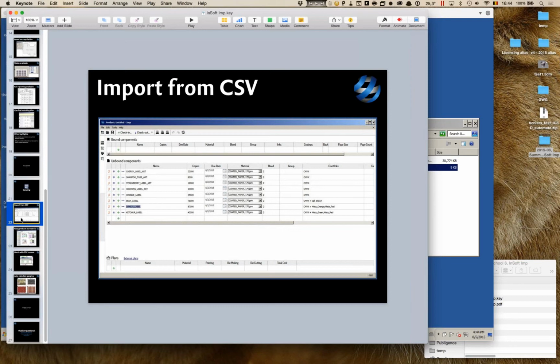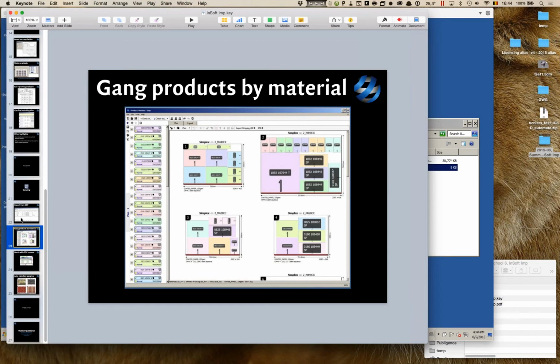And the starting point typically is an import. And what I'll show you is two different imports from CSV. IMP supports multiple CSV formats, and you'll see why that is once I show them and show you what the possibilities are. But you typically start from a CSV file that is read. Products or components are created as you see in the screenshot, and then once those components are in IMP, it can start a planning process.